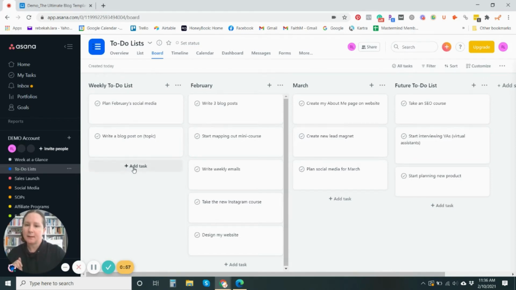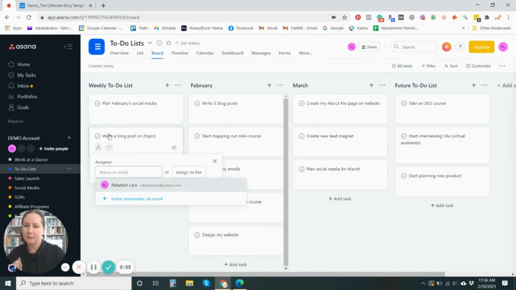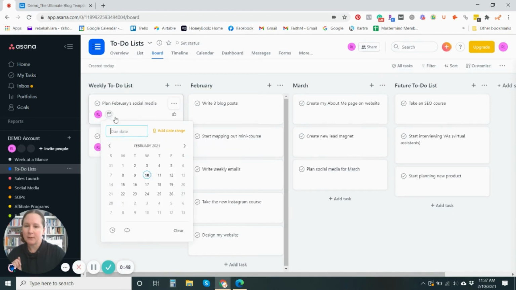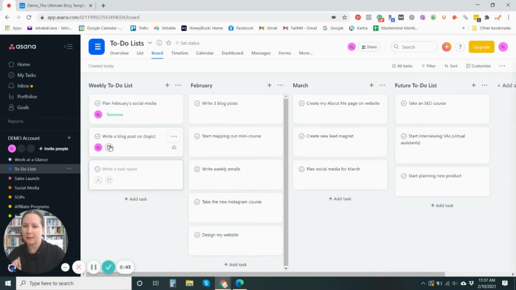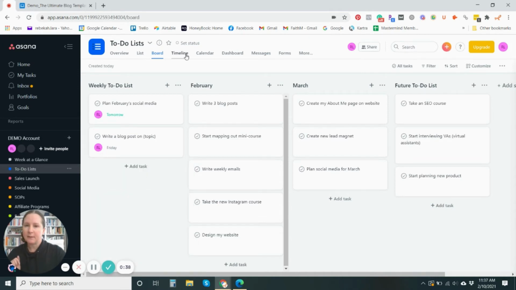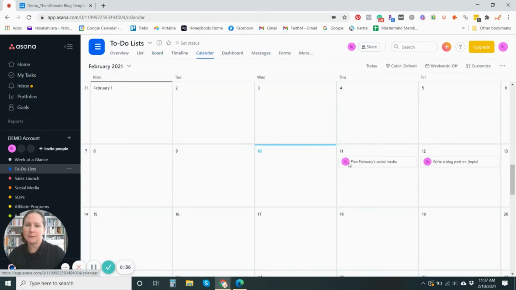Okay, so then all you want to do is assign a due date. Assign it to yourself so it'll show up on your calendar, and pick when you think you're going to get this accomplished by. So I'm going to have that due tomorrow, and on Friday I will have my blog post written. Okay, and then when you look at the calendar view, which is here, you can see them on the calendar, but you don't see all the other tasks that you have for the monthly or the future, which is the nice part, because this is just zeroed into what you're doing this week.